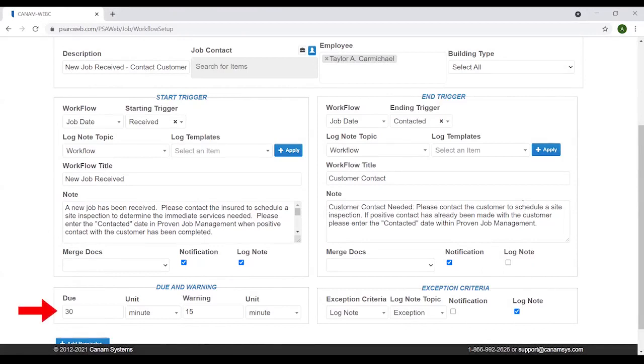This is telling the system that once the received date has been entered, the employee has 30 minutes to make contact with the customer and enter the contacted date on the Dates tab of the specific job. You also have the ability to define a warning. In this example, our employee will receive a notification at 15 minutes that positive contact has not been made yet with the customer. This is serving as a warning or reminder that the customer needs to be contacted. This can be extremely beneficial, especially when attempting to remain in compliance with third-party administration guidelines.